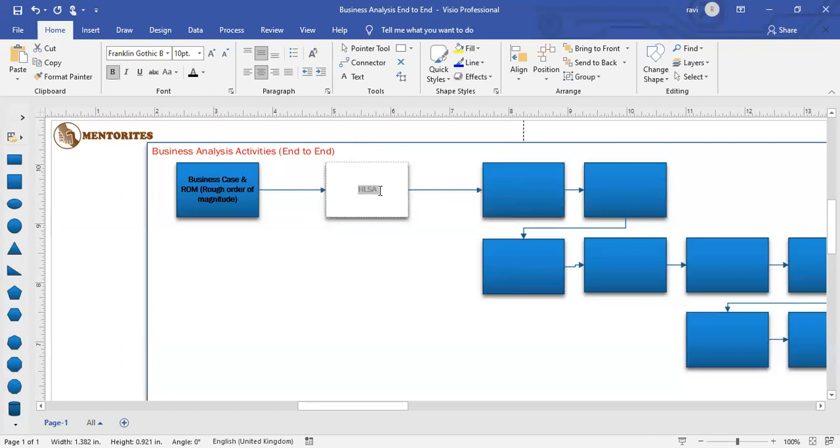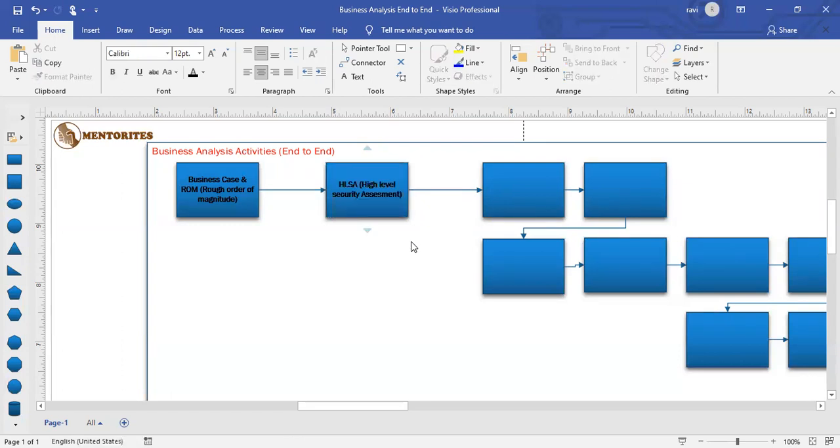Sorry? The full form of HLSA is high level security assessment. So the outcome of this is an architecture diagram where we give the details.